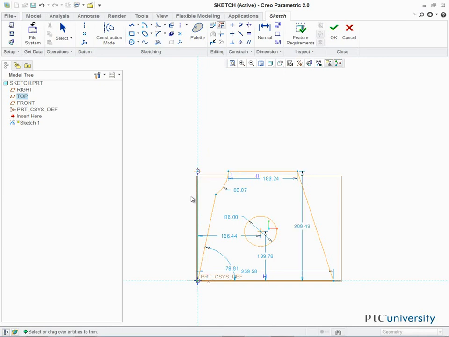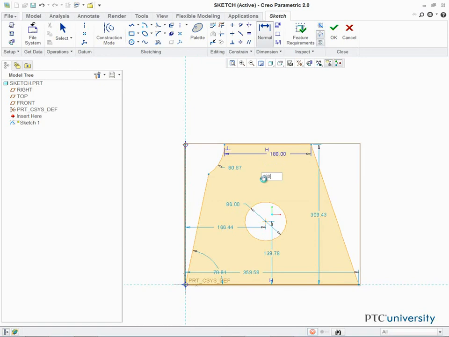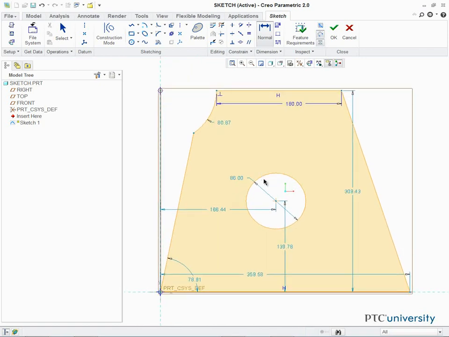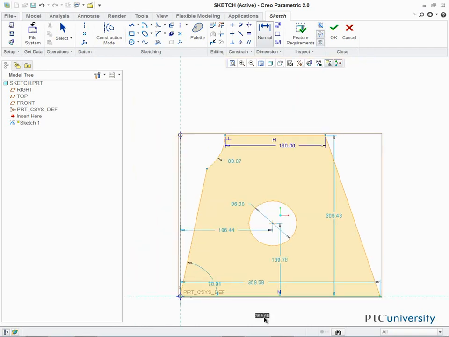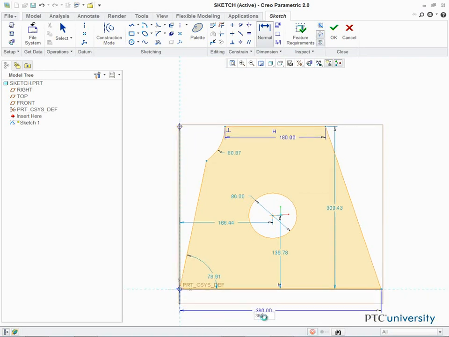One way to turn a weak dimension into a strong dimension is by choosing the Normal Dimension tool and double-clicking on a weak dimension. You can also use the Normal Dimension tool to dimension an entity by selecting the entity you want to dimension, followed by clicking the scroll wheel and placing your cursor where you want to drop the dimension.